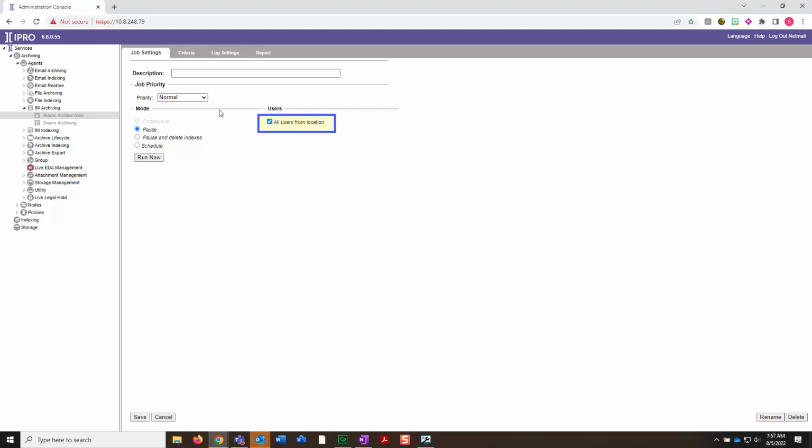In the user section, you can see that all users from location is automatically enabled, which will archive all user accounts. If you would rather specify which accounts to be archived, please select this option and select the user accounts individually. We will leave this as is. Now click Save in the bottom left.